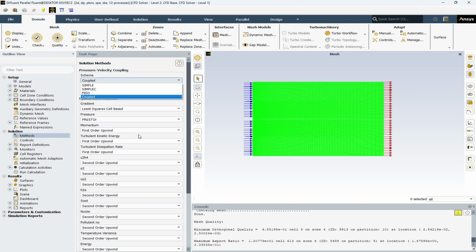Let's talk about the coupled scheme. The solver simultaneously solves the pressure and velocity equations, making it ideal for high-speed compressible flows. It's a game changer when it comes to handling challenging simulations. And finally, we have the PISO. This is a two-step method that first solves the momentum equation, followed by the pressure correction equation. It's a wonderful tool for transient simulation. Each of these schemes in ANSYS Fluent brings its unique strength to the table, providing you with a wide range of solutions for your simulation needs.